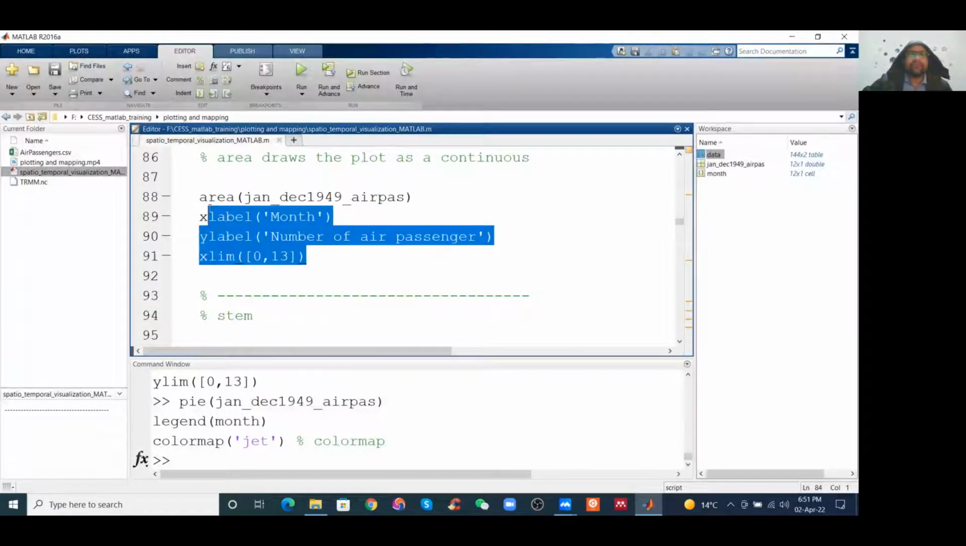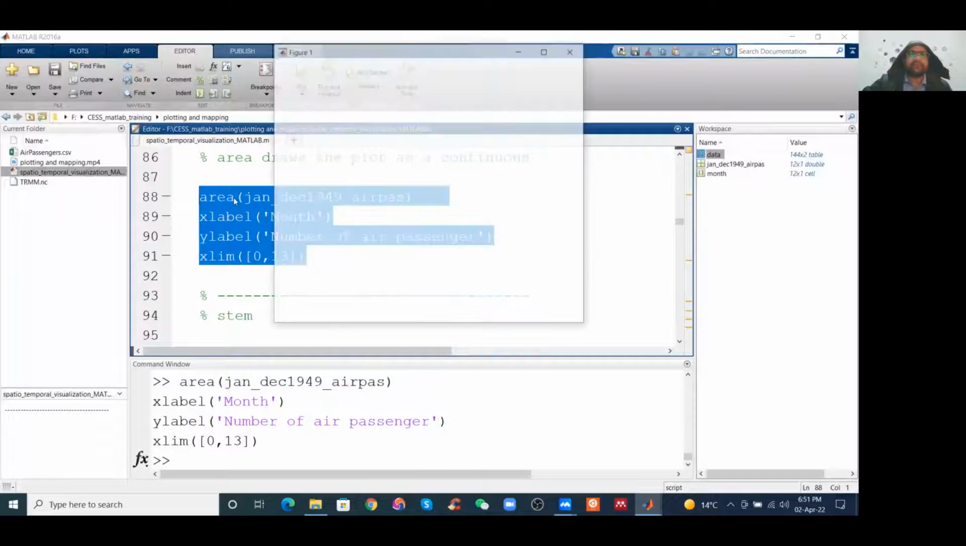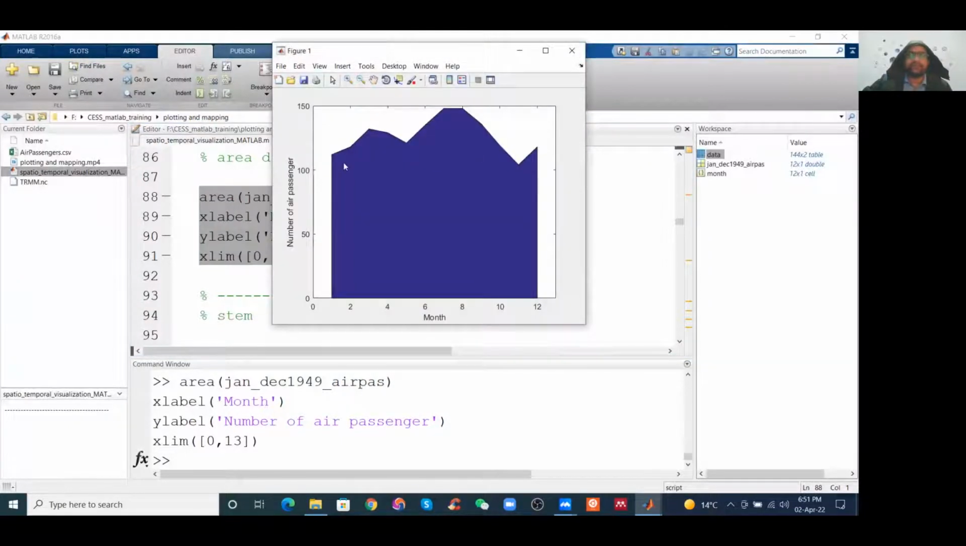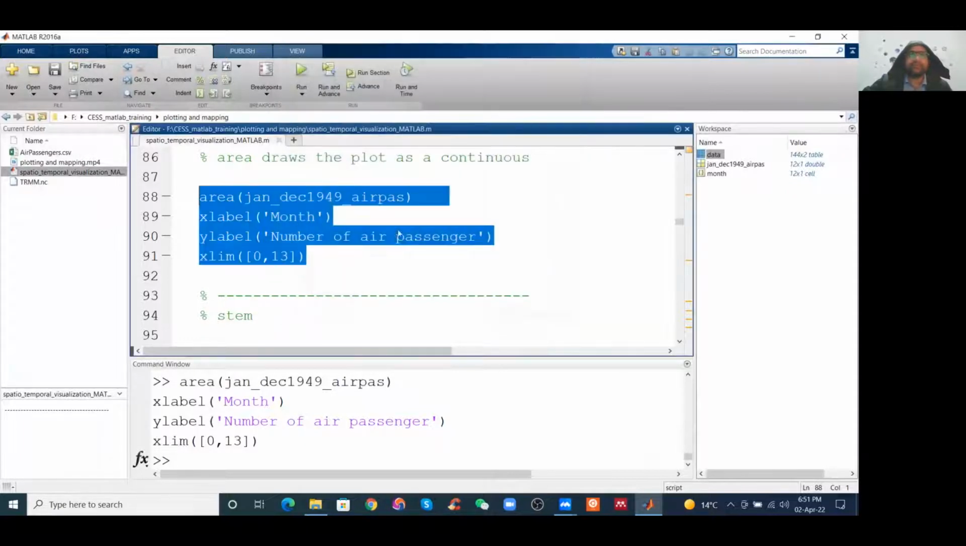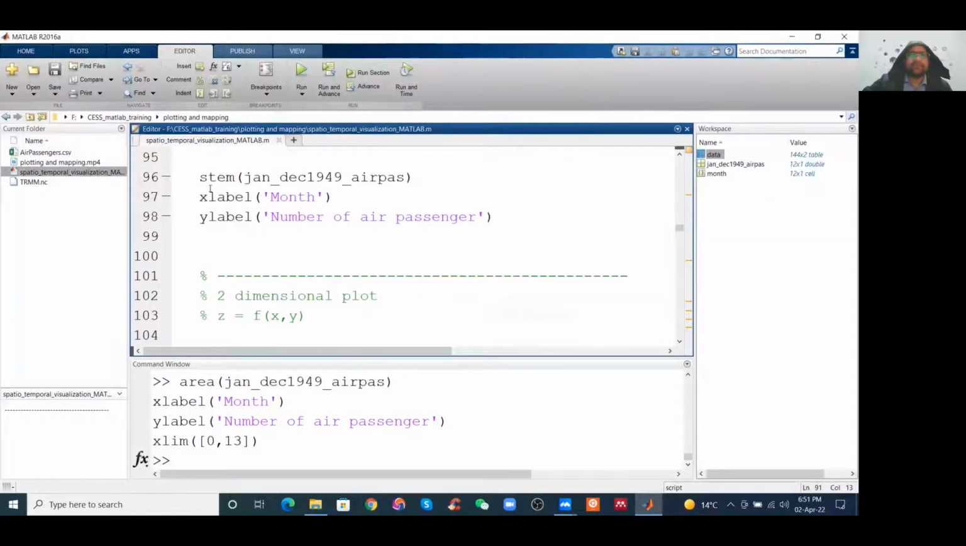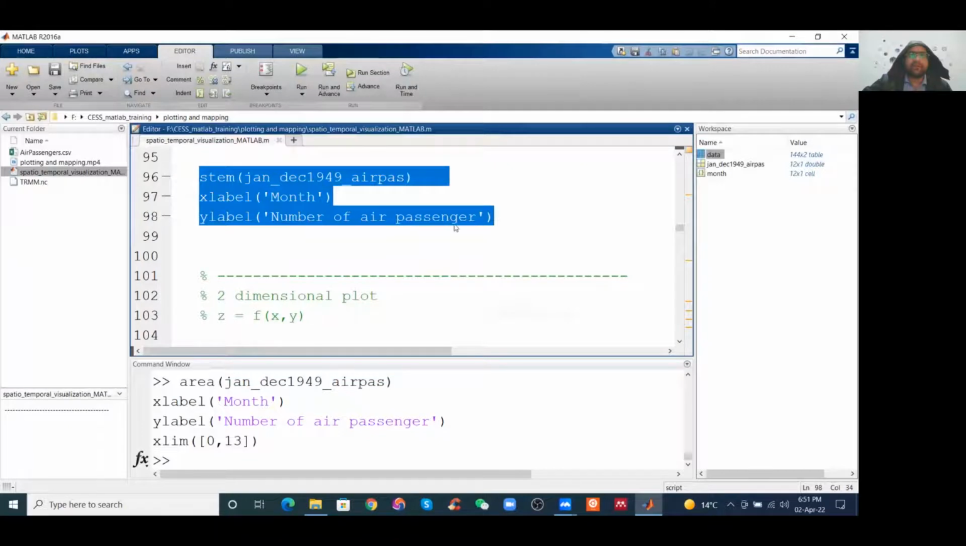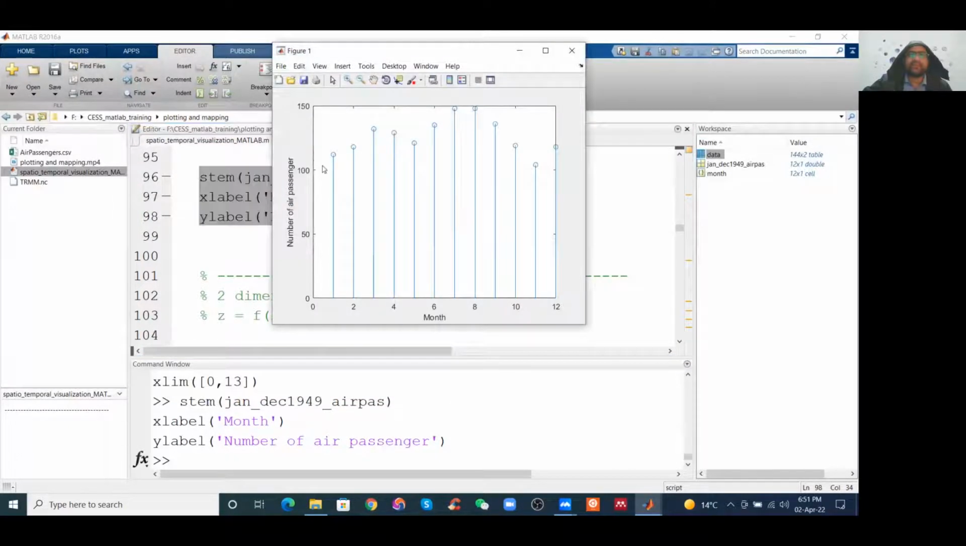We can also plot the area map. We can use the built-in function area. We can use the area map to compare. Then we can also show the stem plot, like for the cross correlation. Yeah, we can also show it by stem plot.